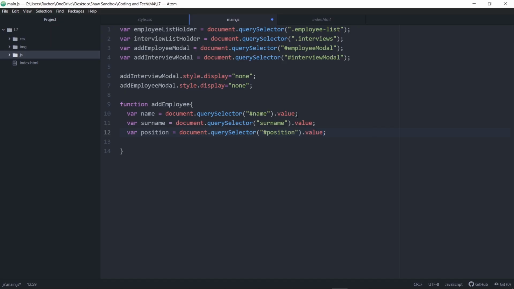Then we have a couple more to do, which is department, email, as well as salary. So let's just go and do that. So I'll call department, which is equal to document.querySelector, open my parentheses with my quotation marks, and I will pass in department, which is an ID, dot value.